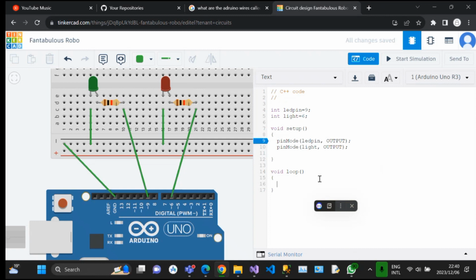So in the void loop, I'll first code my LED to switch on for 1 second. That means it's 1000 milliseconds. So it will switch on for that 1 second and then it will switch off. While it's off, the other LED will be on, and vice versa. So this is how I will code the loop.